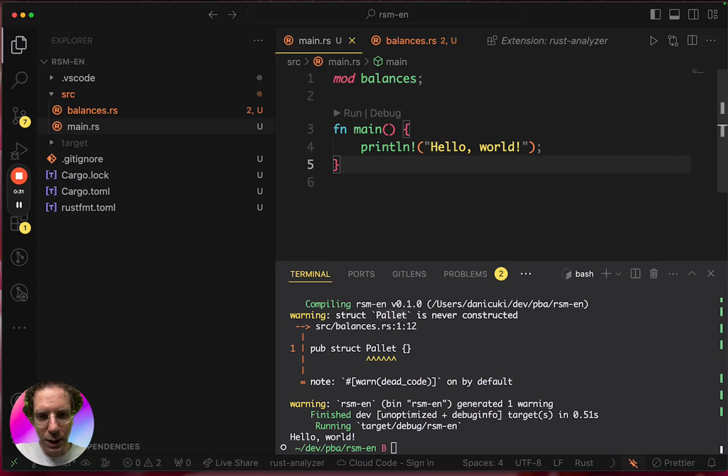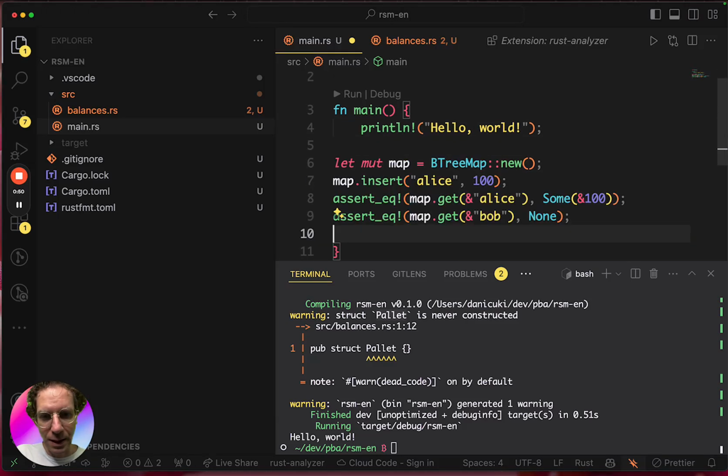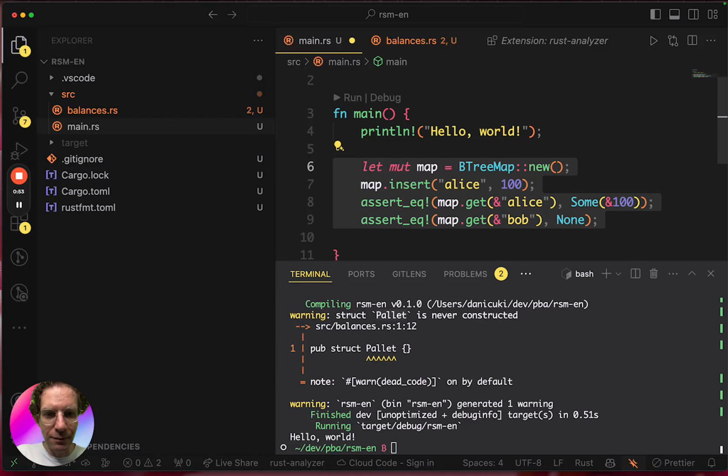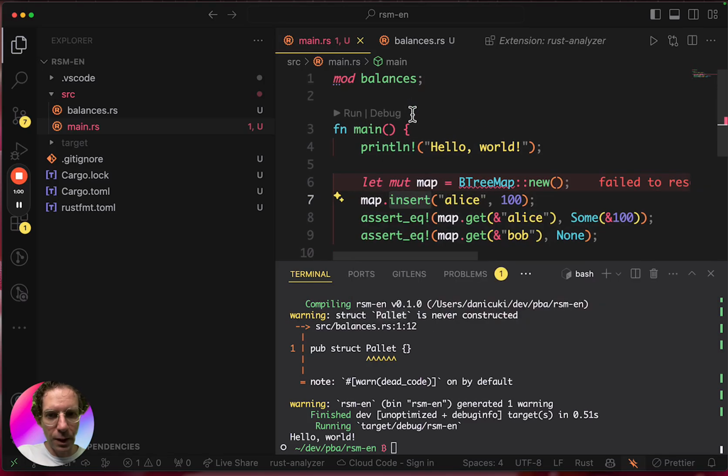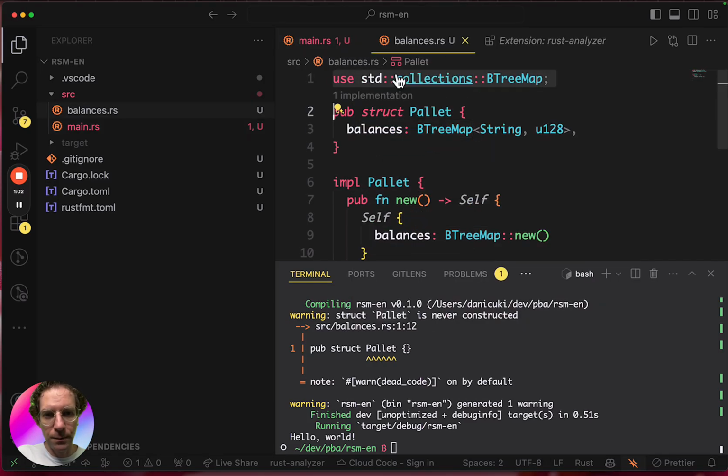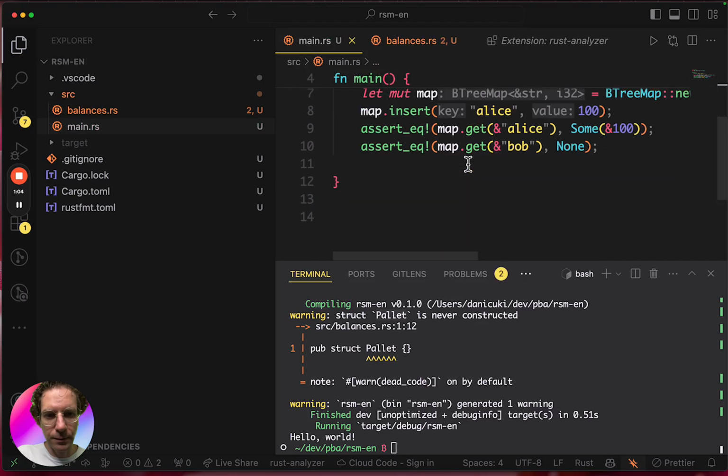But one thing that might be important to understand is how this structure, the BTreeMap, works. So let me put some code here so you're going to see some examples. So imagine that I have this map and I want to insert, like for example, let me import here. Okay, perfect.